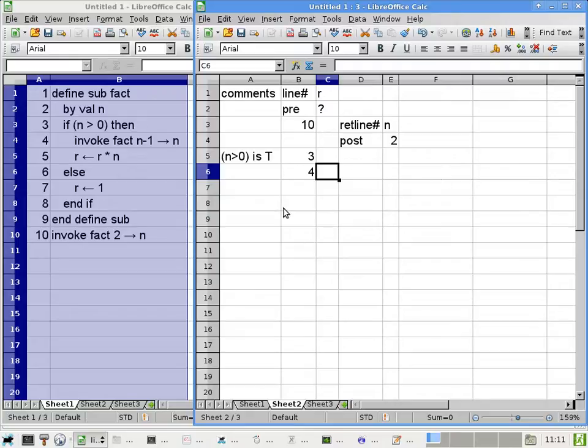The first part is setting up the return line number. That's the easy part. We allocate a column, we label a return line number, and then we use the line that is logically following the invoke statement. In this case, because the invoke statement is on line 4, the next line is line 5. Line 5 is logically following line 4. So we say, okay, we continue execution. Oops, I got it wrong.